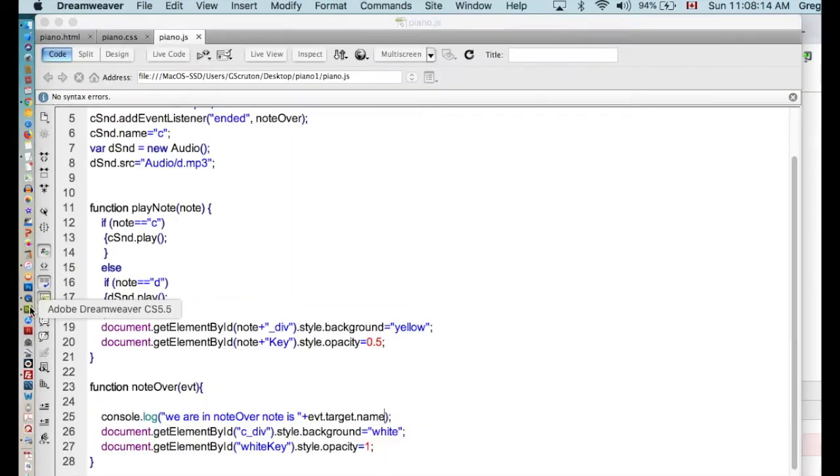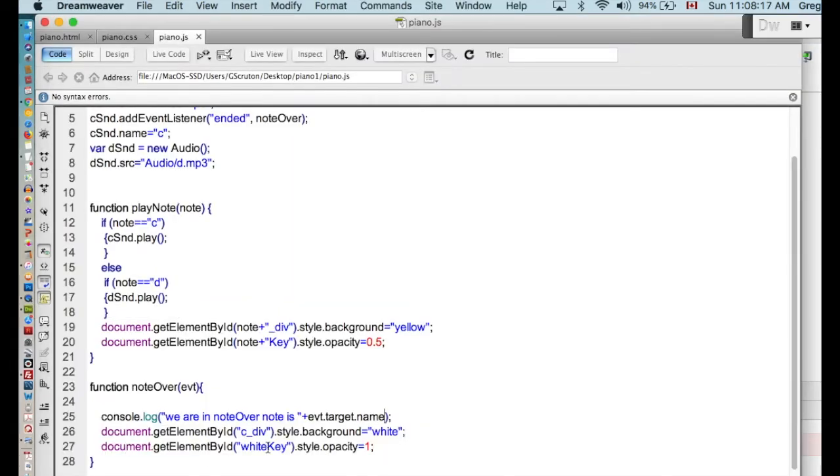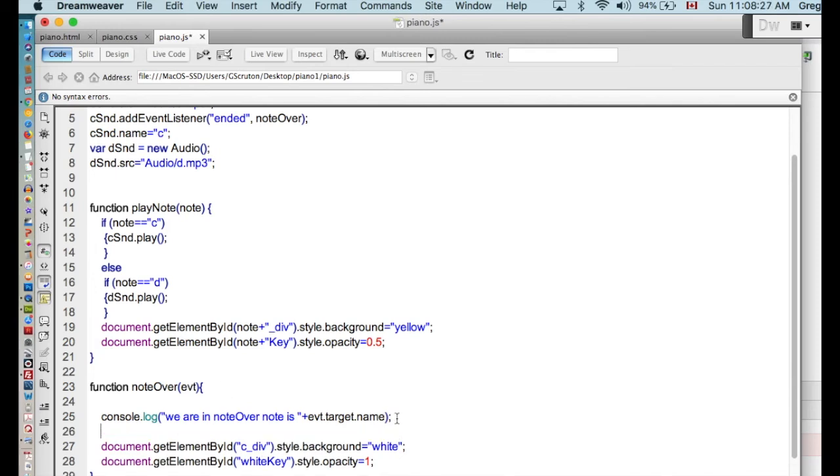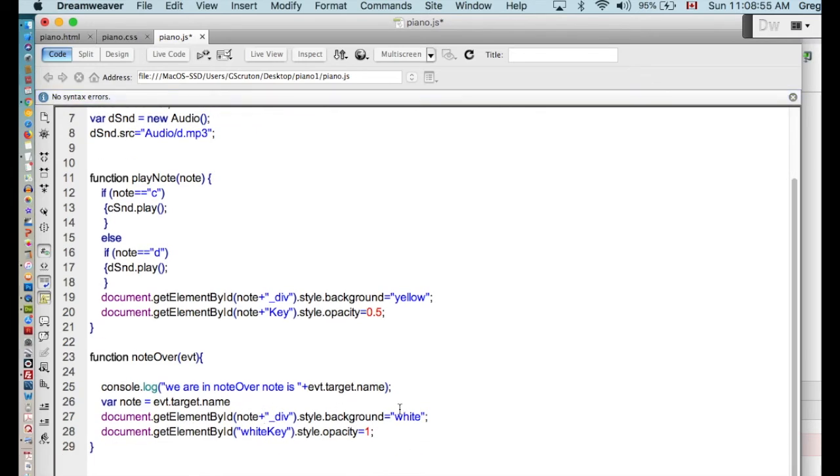Let's see what that's all about. But 27, this white key doesn't exist anymore. So now we can figure out what div we're in. I can make a variable. I'm just going to call it note, and that is going to be equal to our event target.name. Then instead of telling the C div to have a background of white, we can tell the note, add that to underscore div. It will make the right div have a background of white. Instead of white key, it was C key. It was C or D key if it was D. So it's going to be note plus the key.